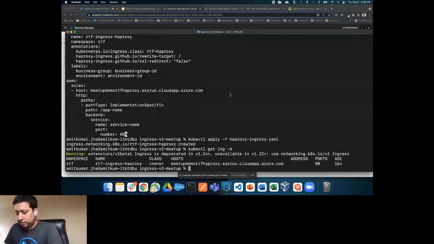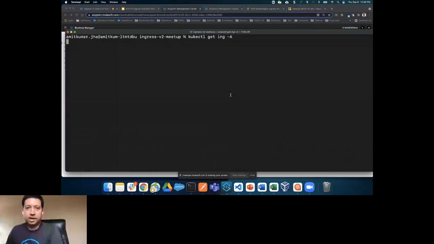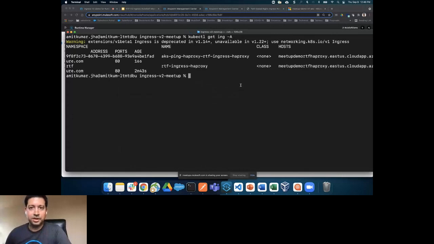While the application is deploying, let's clear this up. Let's run the command again. Okay. Let me make it a little bit smaller.